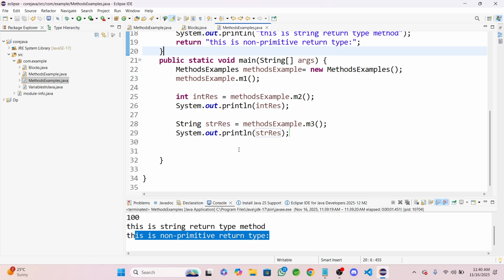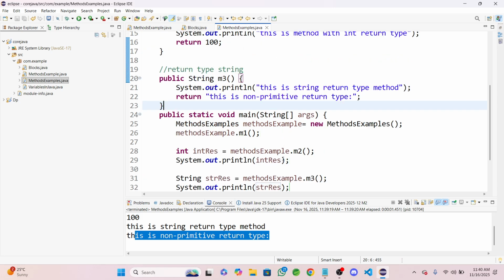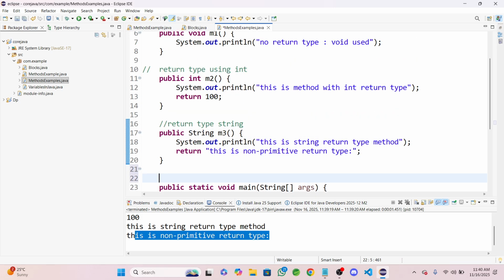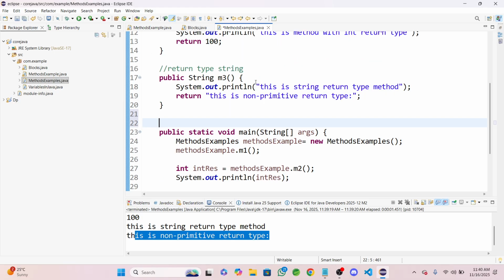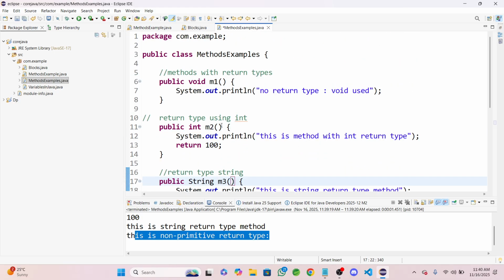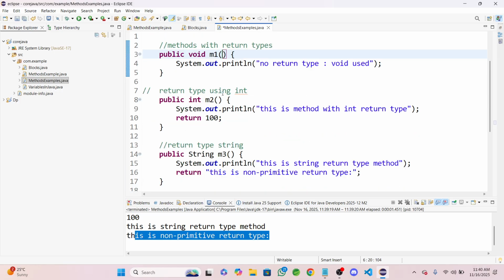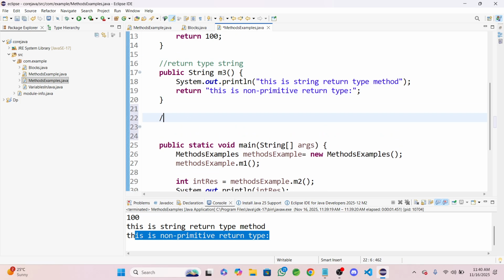Okay, let's take params. I mean, we are passing some parameters. These are methods with zero parameters, right? M3 does not have any parameter, M2 does not have any parameter, M1 does not have any parameters. Now we are going for params. Methods with params, okay?